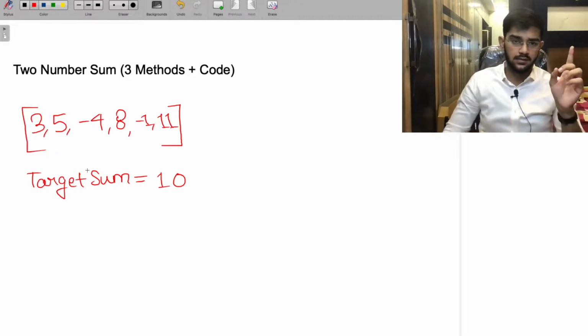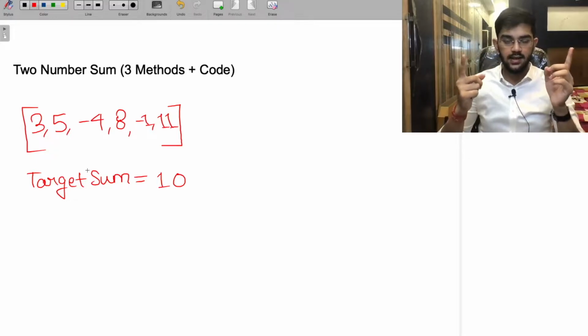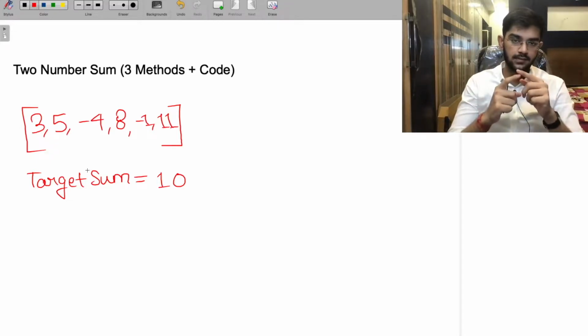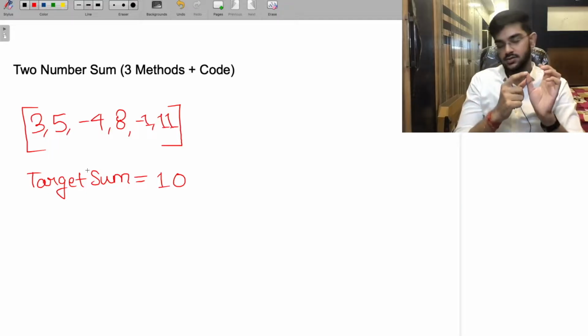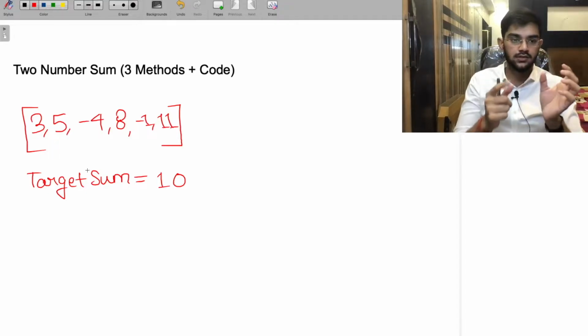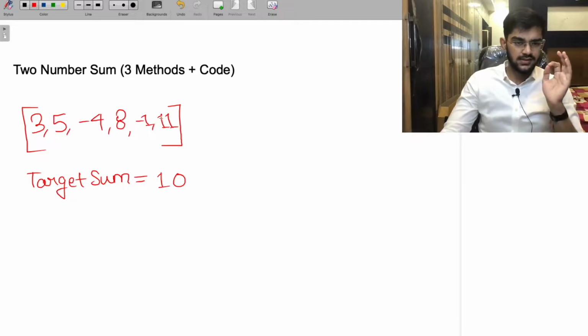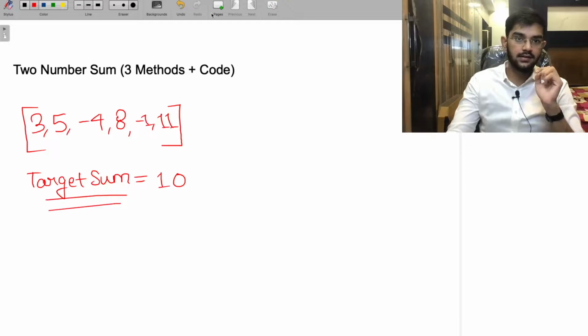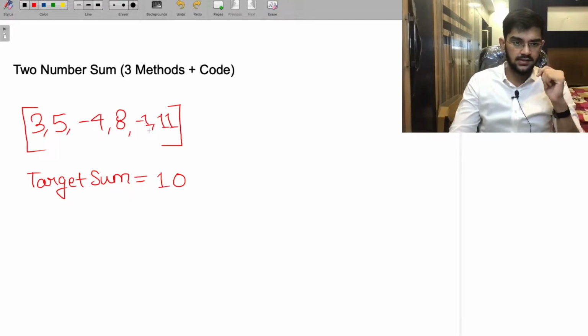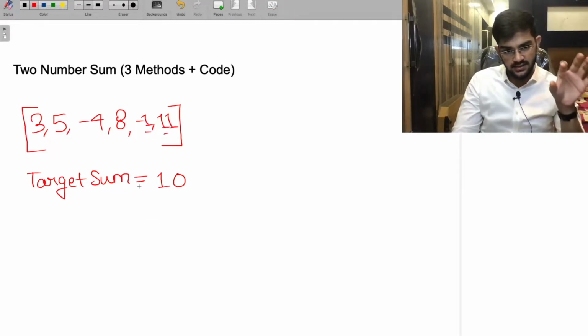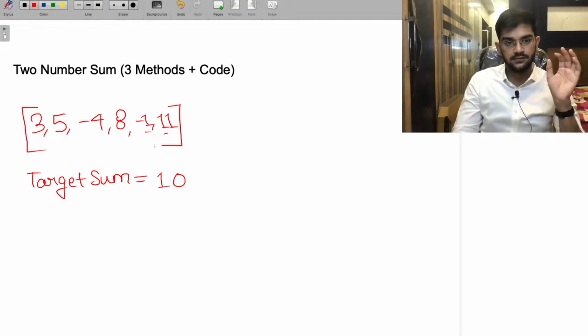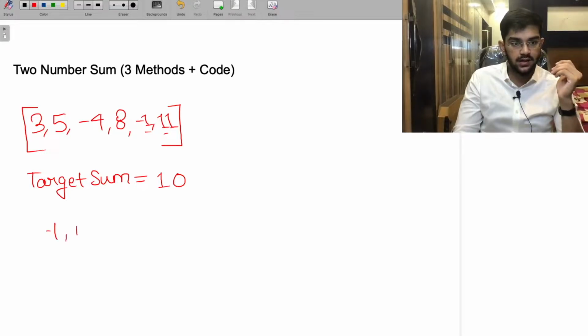So basically pick one number, pick a second number from the array and then add them up. The result of the addition should be equal to the target sum. As simple as that. In this case, to achieve a target sum of 10, I can just pick elements like -1 and 11. These are the valid answers. So pick -1 and 11, and this is the output you should be giving.